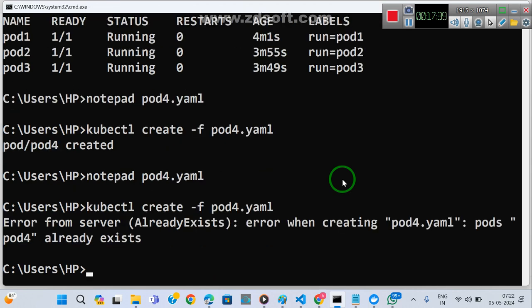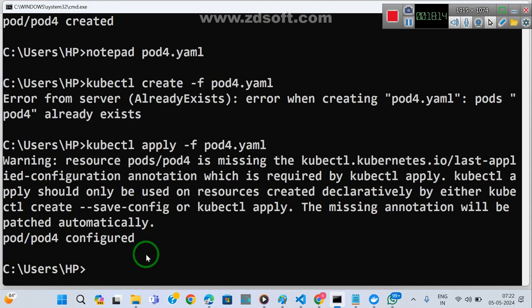See, error when creating pod4.yml: pods already exist, clearly stating, right? From server already exists. Now what to do? Small modification. Anyone can guide me? In place of create, kubectl apply. Here, apply, what is it doing? It is overriding, or in our words, overwrite, in the same pod. What is the pod name? Pod4. Check it. Is it really throwing an error?